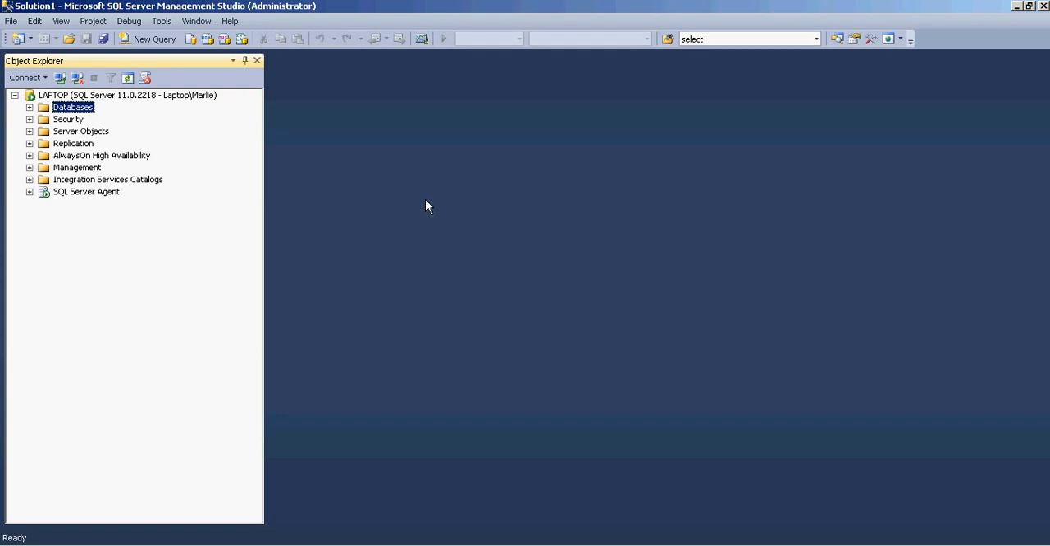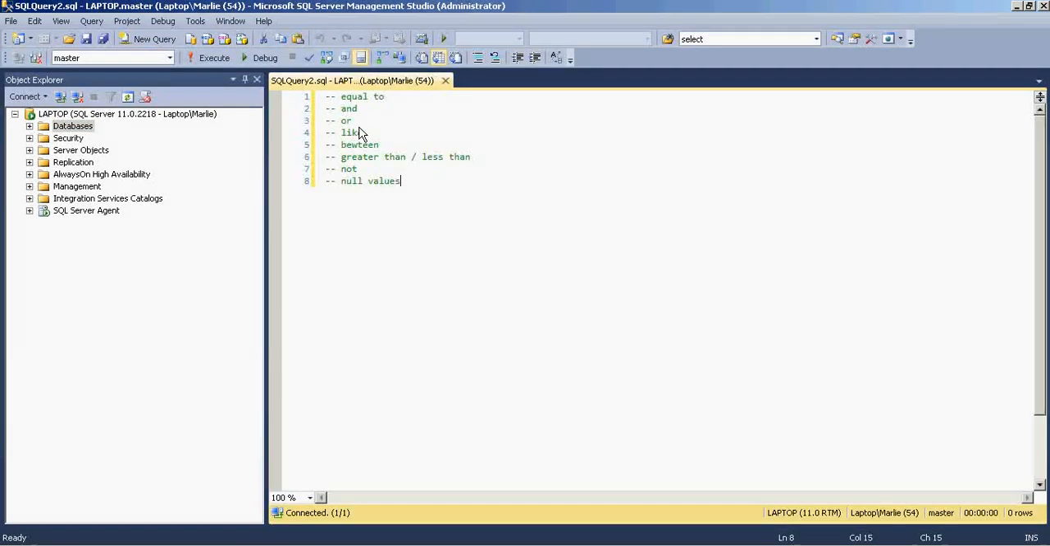So, anyways, this is going to be a Let's Learn SQL tutorial. This is actually the first one of the series. This is going to be going over equal to, and, or, like, between, greater than, less than, not, as well as null values.